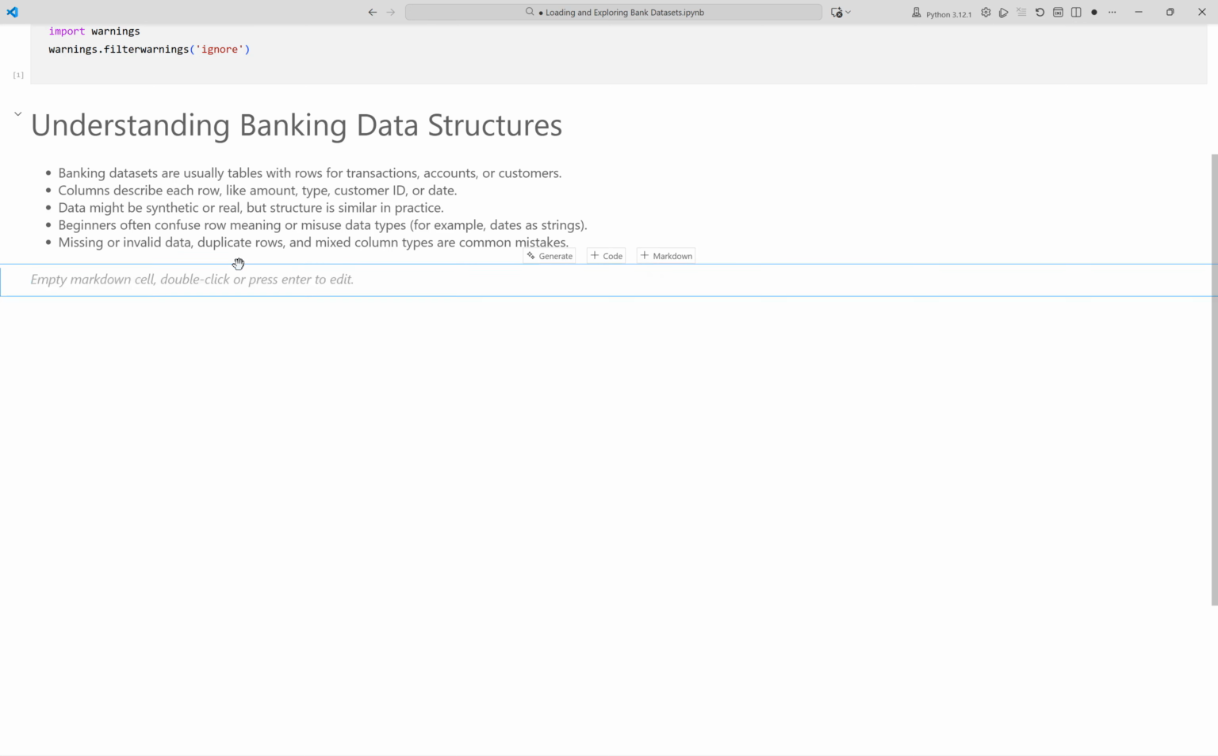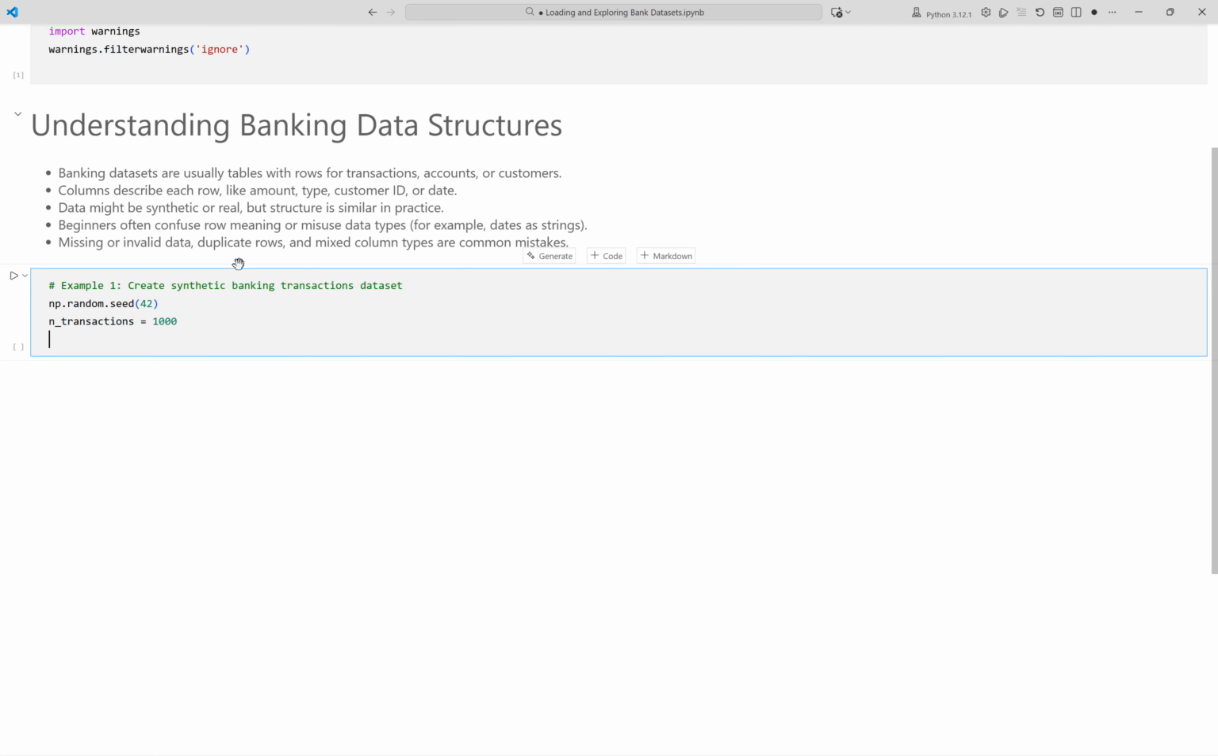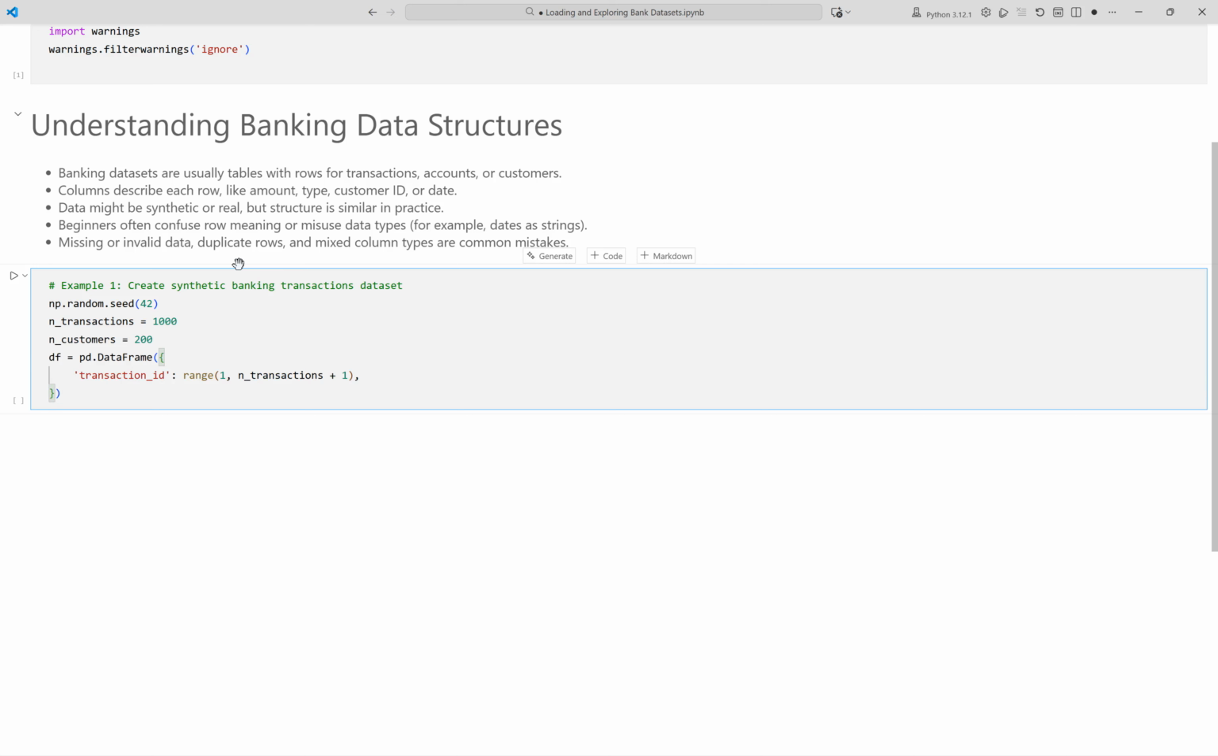We will build a simple synthetic banking transactions table. We are adding a comment to describe what this section is doing. We set the seed to 42 for reproducibility so results are the same each run. We define how many transactions we want, in this case 1000. We set the number of bank customers as 200. We start building the data frame for transaction records. Transaction IDs count from 1 to the number of transactions.